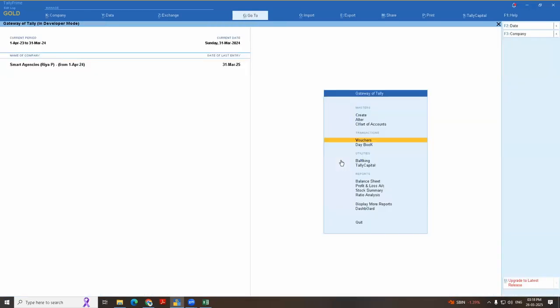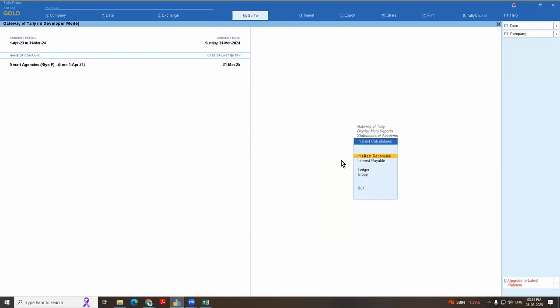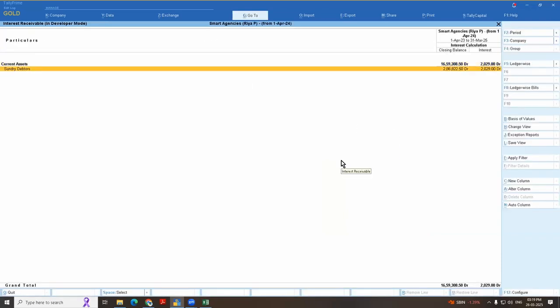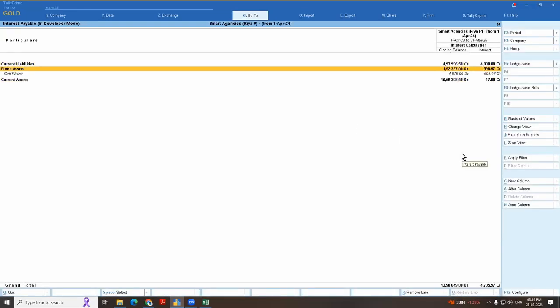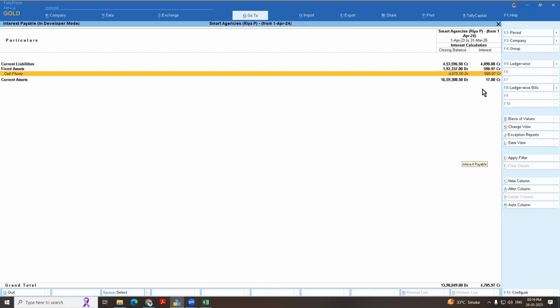See here, normally users are doing it this way: display statement of account, interest calculation, and they are putting here interest payable or receivable. Suppose receivable is there or payable is there, and they are taking some list of ledgers and amounts in Excel or noting down, and they are passing entries of the interest. So that is also not required. See again, here we have enabled fixed asset depreciation for cell phone. So I know the depreciation is 598.97 paise. So no need to keep those figures in mind.